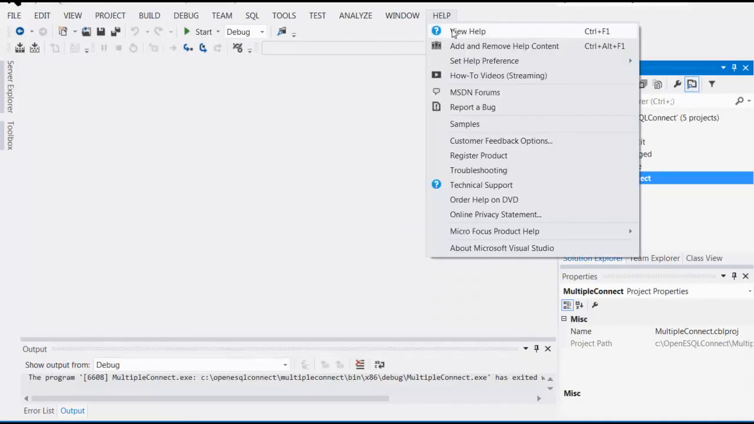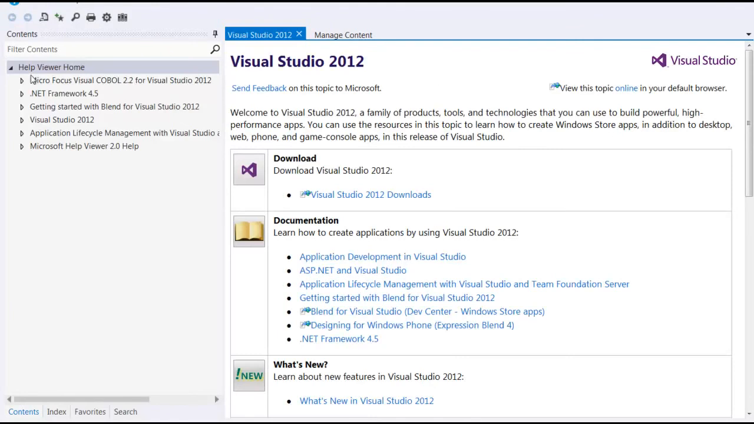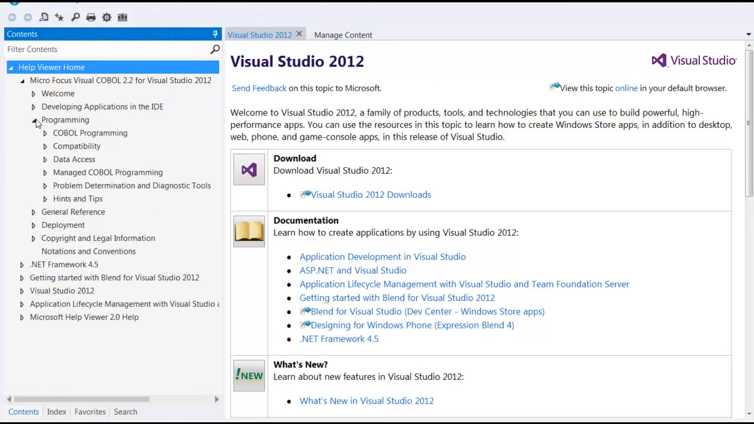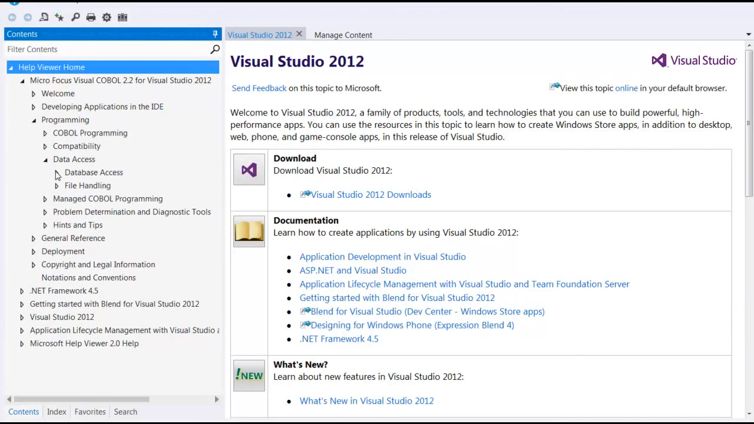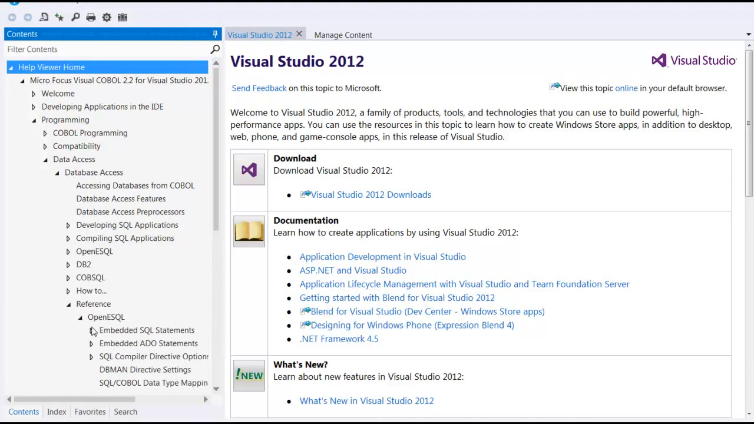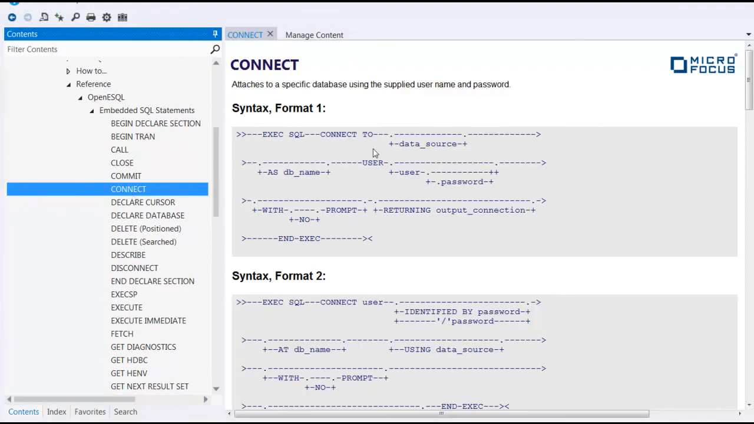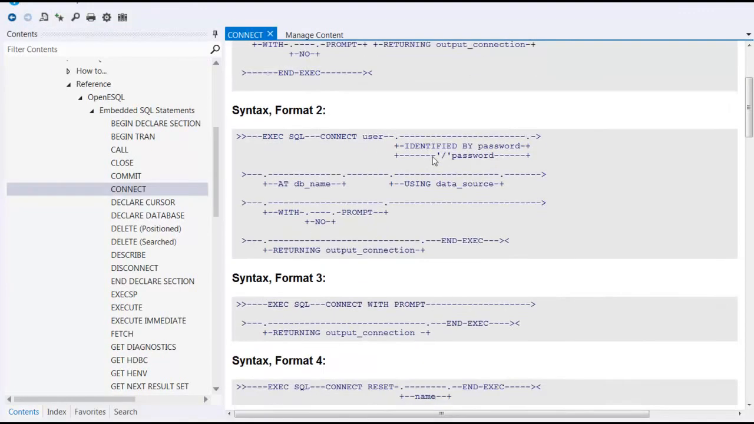Under Help, View Help. This is also available from the main group for Visual COBOL. Under Programming, Data Access, Database Access. Under Reference, for OpenESQL, you can see all the embedded SQL statements. Here's the connect, showing you the various formats and examples of each.